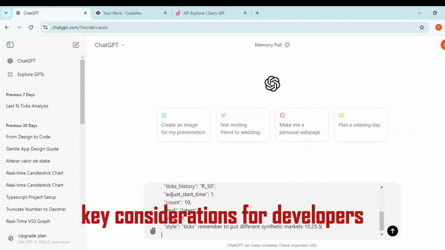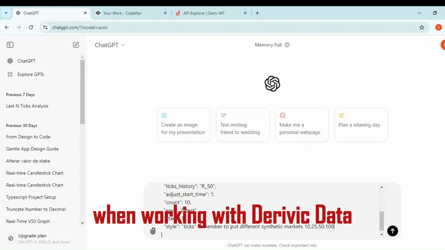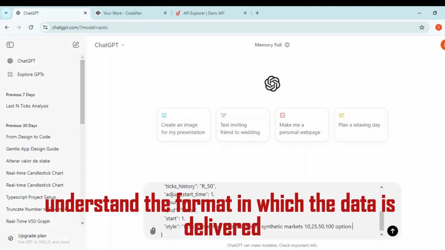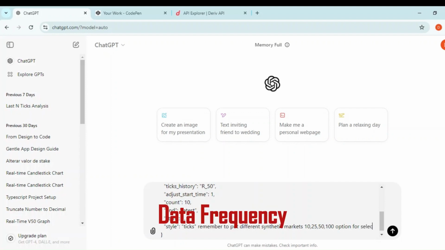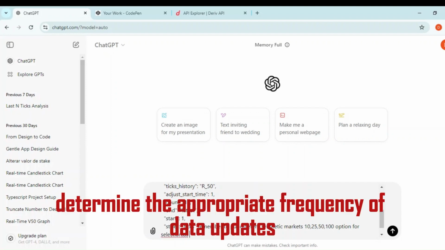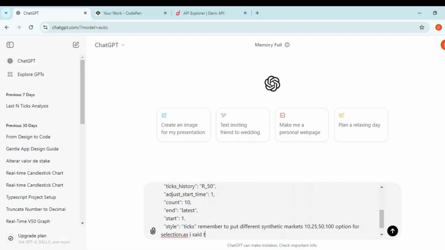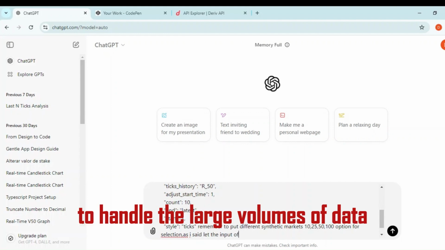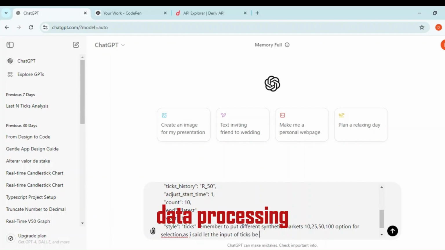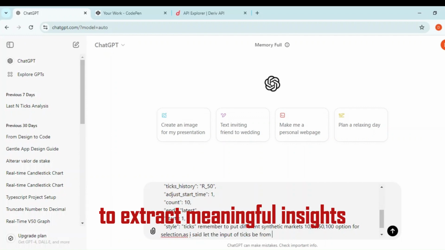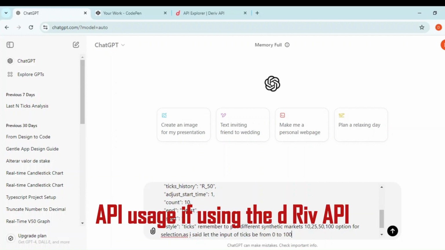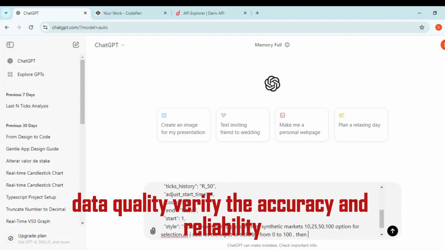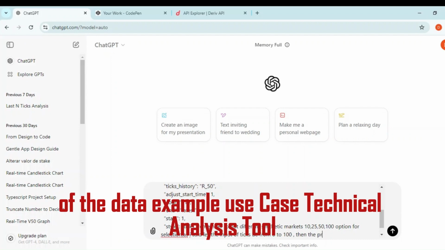Key considerations for developers. When working with Deriv tick data, consider the following. Data format: understand the format in which the data is delivered, e.g., JSON, CSV. Data frequency: determine the appropriate frequency of data updates based on your analysis requirements. Data storage: choose a suitable storage solution, e.g., database, file system, to handle the large volumes of data. Data processing: implement efficient data processing techniques to extract meaningful insights. API usage: if using the Deriv API, ensure proper authentication and authorization. Data quality: verify the accuracy and reliability of the data.